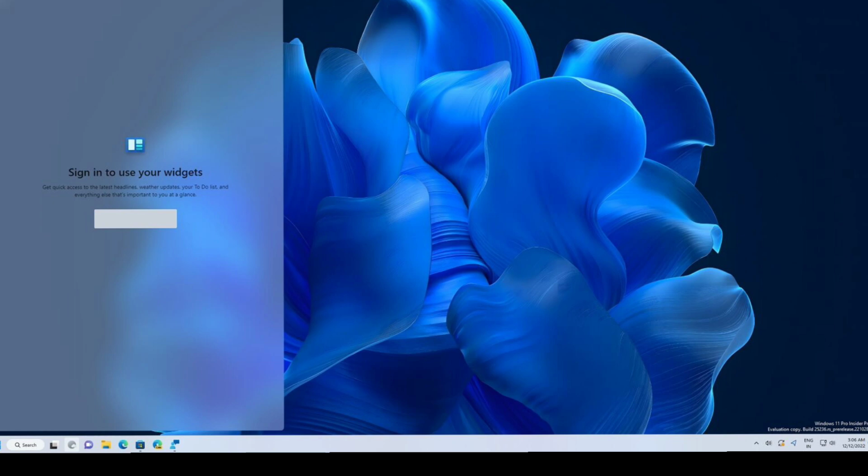This patch is titled 2023-05 Cumulative Update Preview for Windows 11 version 22H2 for x64-based systems, KB5026446. If you prefer, it is possible to skip the optional update for this week and still benefit from the improvements. This update will be included in the June 2023 Patch Tuesday update, scheduled for release in the second week of next month.